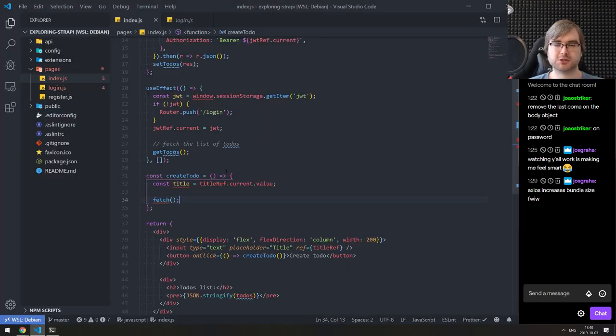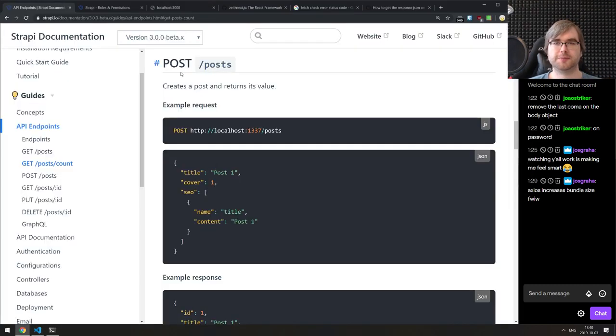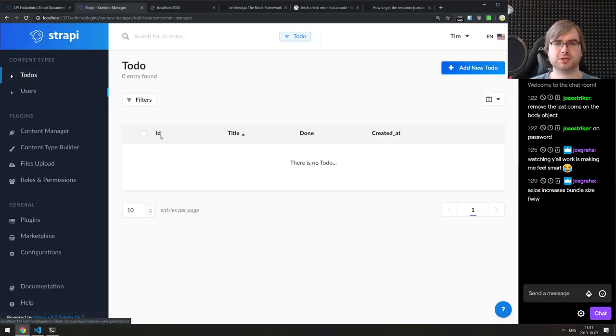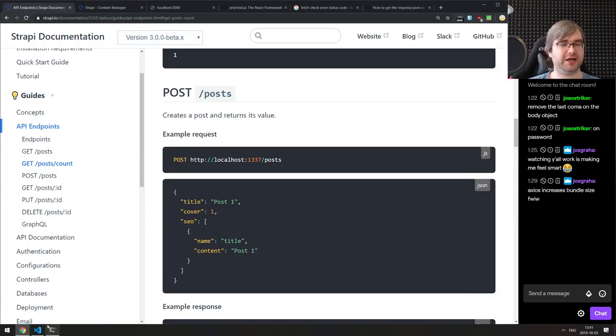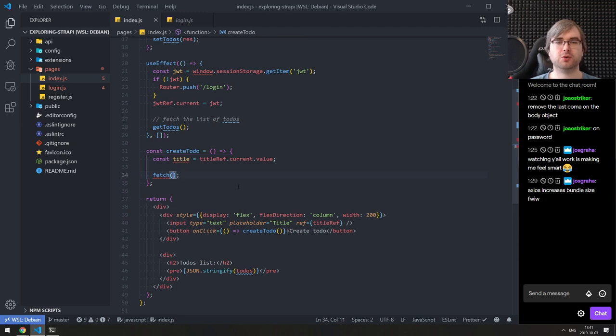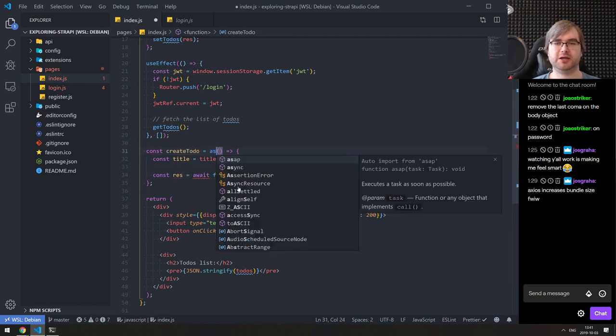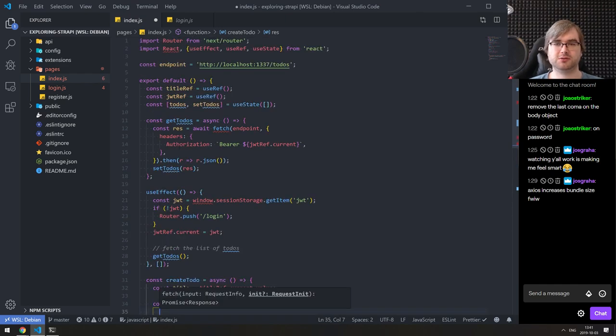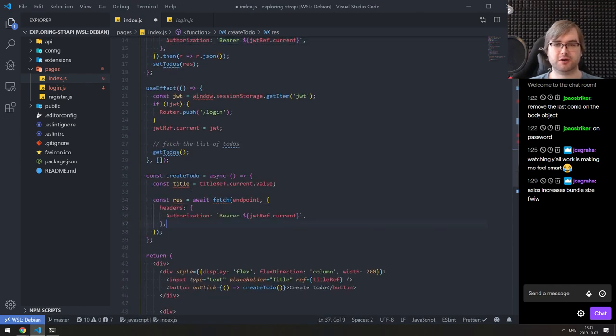Okay. So, how does it work with this schema? So we got todos and it has title and done. I assume done by default will be false, so we just need to send a title. Let's try it. So, okay, we say fetch to endpoint, await this, make it async. Now I need to copy the headers, right? So we're always gonna have this authentication header.